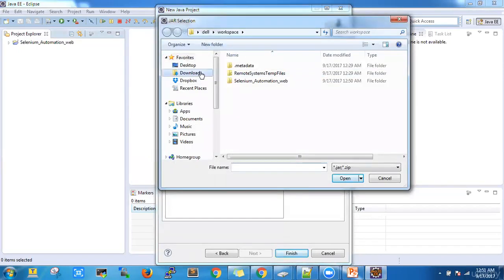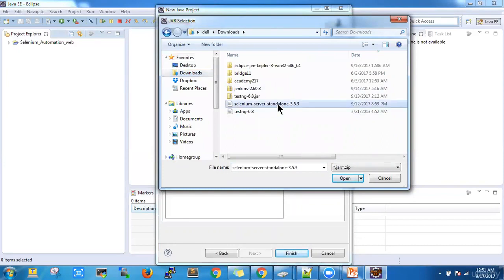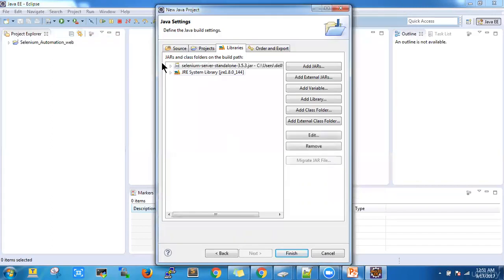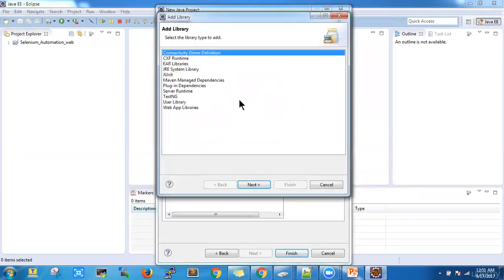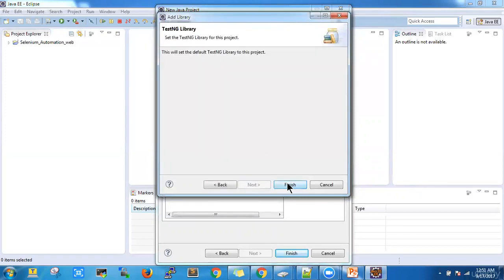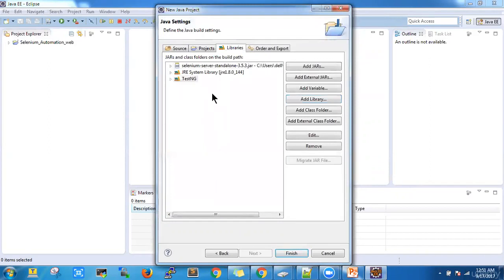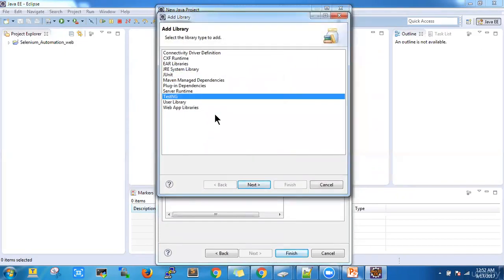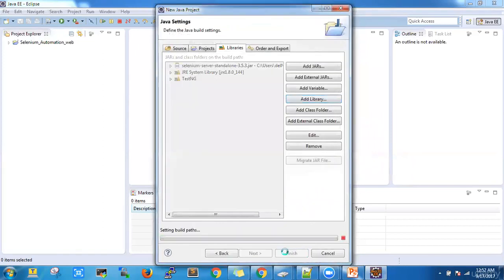So as of now, we are doing Selenium automation. So we have to add the Selenium server standalone jar. It will just import it. Now we have to add another library, that is TestNG. So we'll click on finish. So here it will get added. And in this way, we can see a lot of libraries already there. So that's it. So just click on finish.